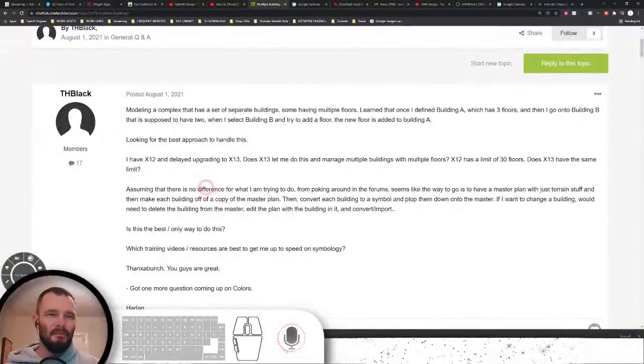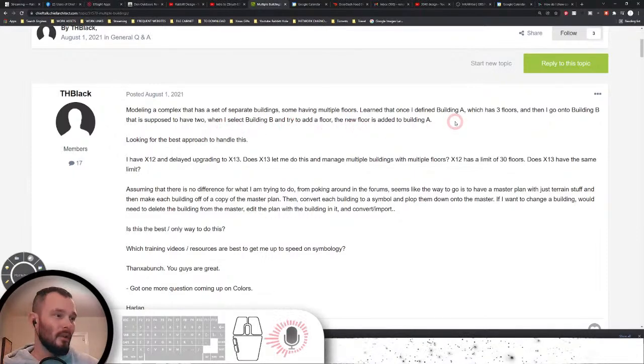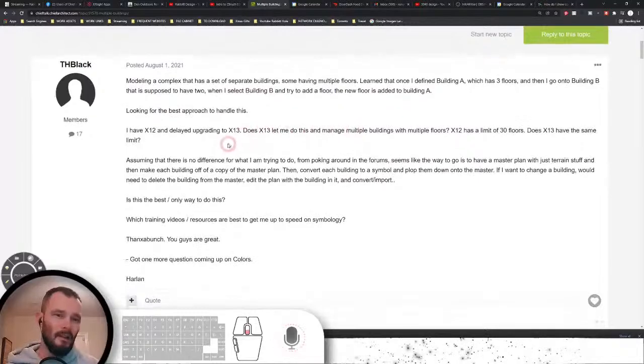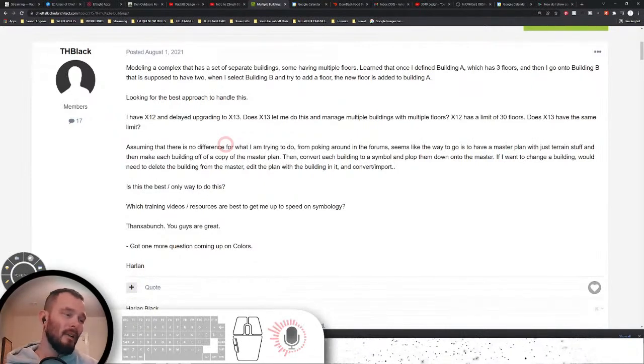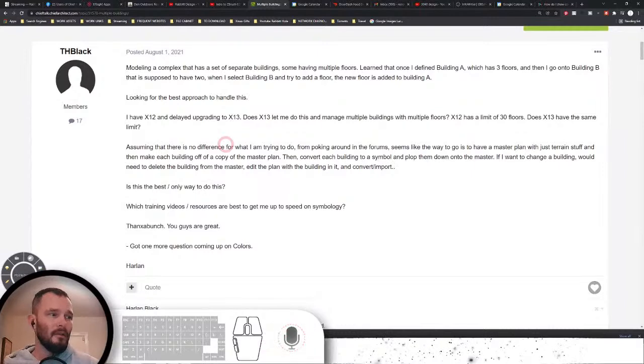So here's our first one, modeling a complex, and you're going to hear me reading this out loud to you. We're modeling a complex that has a set of buildings. Some have multiple floors. Once I define building A, which has 3 floors, then go to building B, that is supposed to have 2, when I select building B and try to add a floor, the new floor is added to building A, which is true. Anytime you add a new floor, it doesn't matter how many buildings you have in that particular plan file, it's going to add a new floor. That's just a global floor set within that plan file.